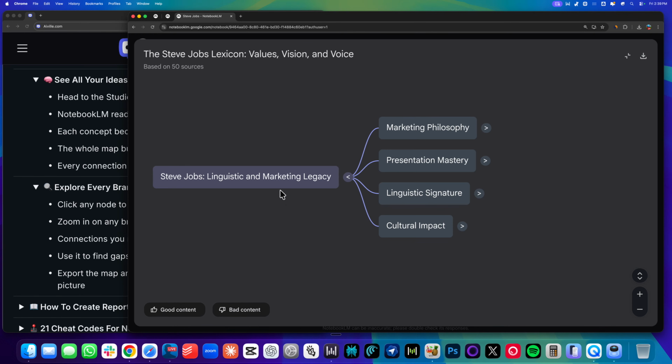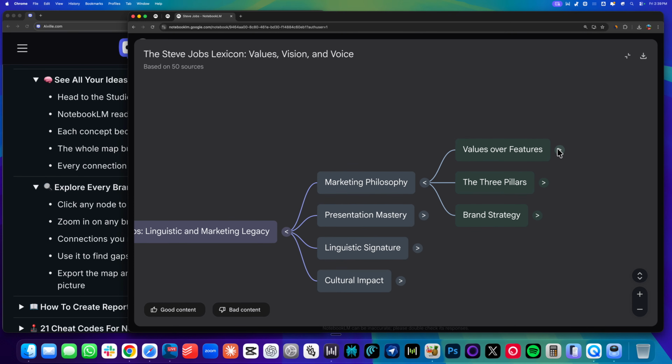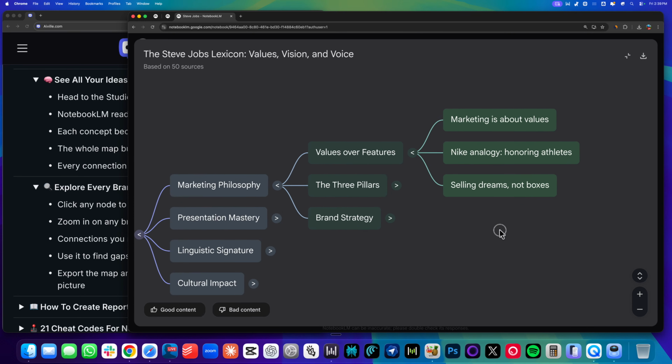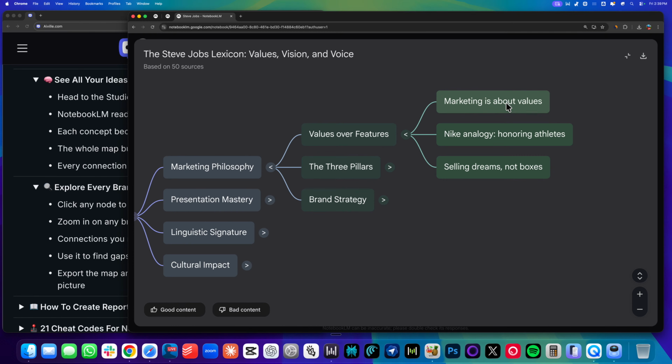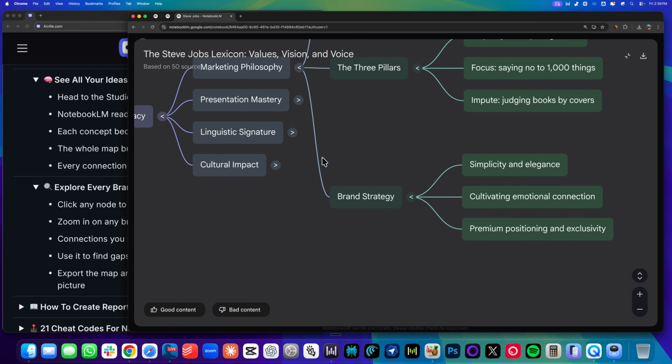So for Steve Jobs and linguistic and marketing legacy, if we want to look at the marketing philosophy, we can see how he does values over features and how marketing is all about the values. He talks about how the Nike analogy was always about honoring athletes. You sell dreams, not boxes. Here are his three pillars of his marketing philosophy. Here is his brand strategy.